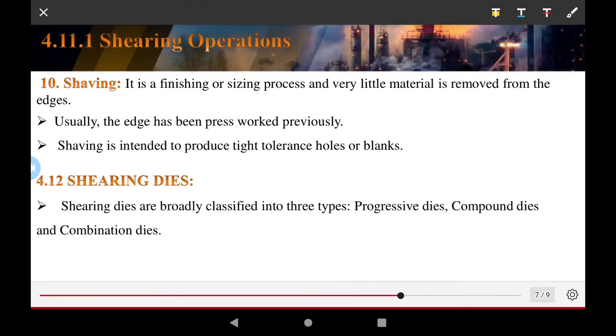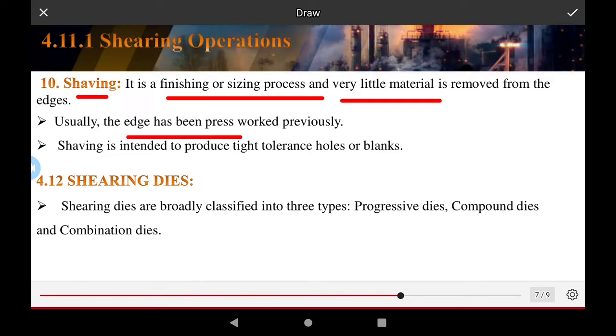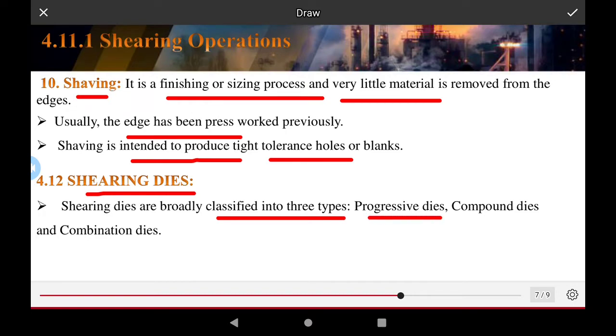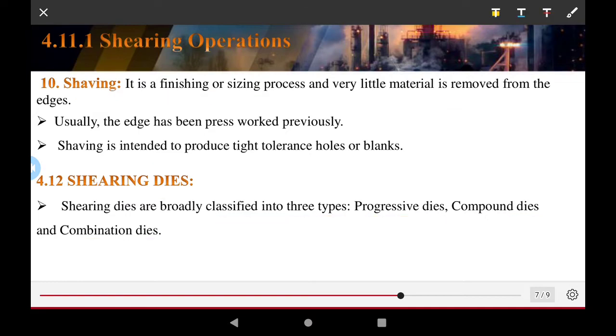Shaving operation continues as a finishing process. The knife moves very lightly, usually used in a press, on work previously blanked, as mentioned, to produce tight tolerance holes and blanks. Shearing dies are broadly classified into three types: progressive die, compound die, and combination die.